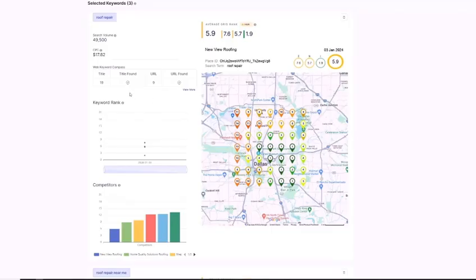Our system also crawls the website for these keywords to see how relevant they are. And as you see here, it's found in 19 titles, 9 URLs. You can even view the URLs that these are in.